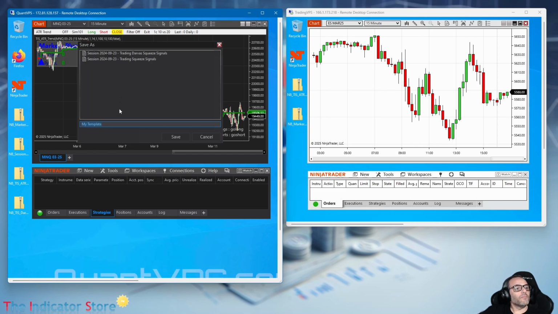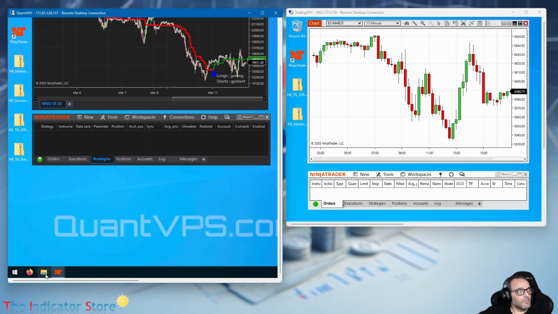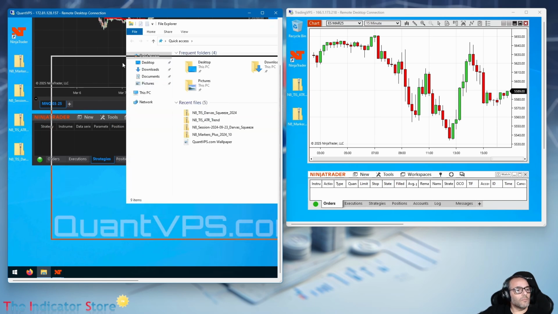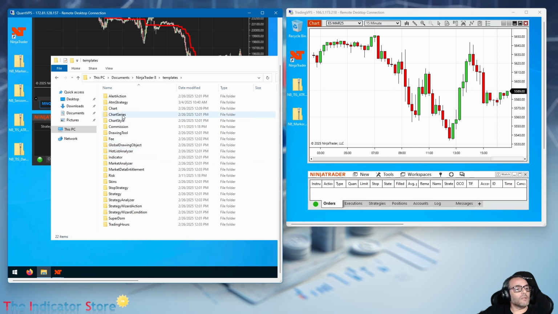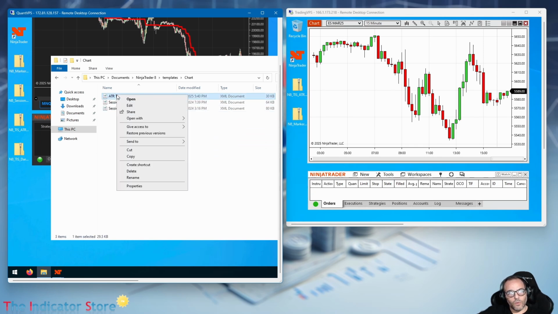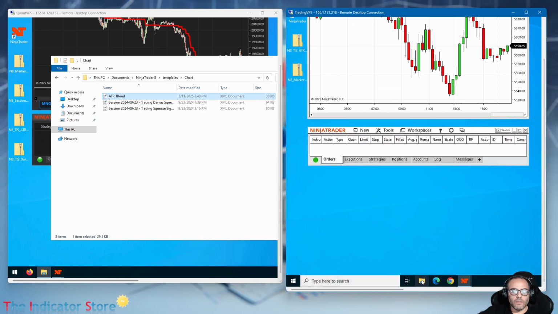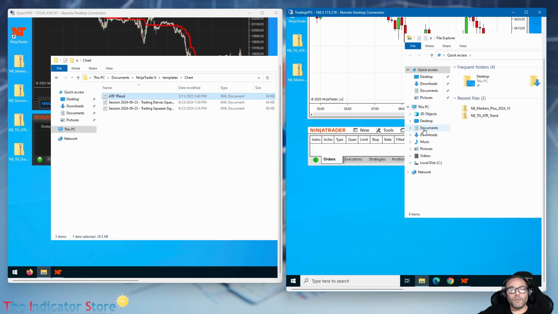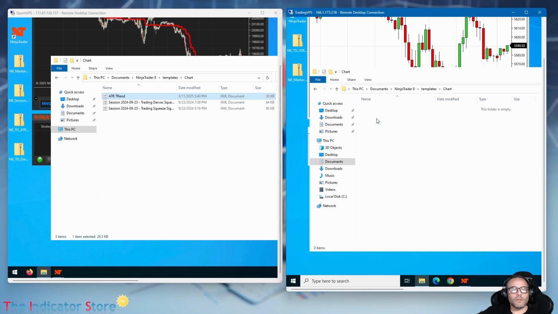Save as ATR trend. Save. The file is in Documents, NinjaTrader 8, templates, chart. This is the file, so I can copy. Then we do the same on the other one. Documents, NinjaTrader 8, templates, chart. It's empty. Paste. Perfect.